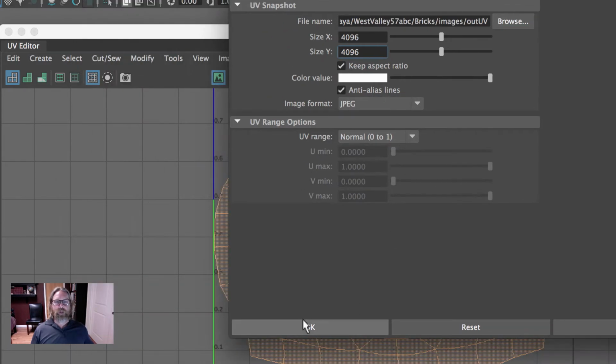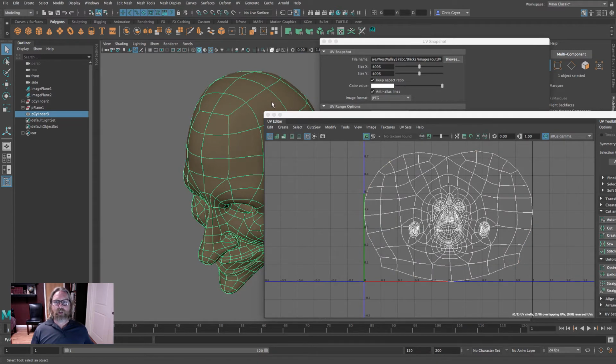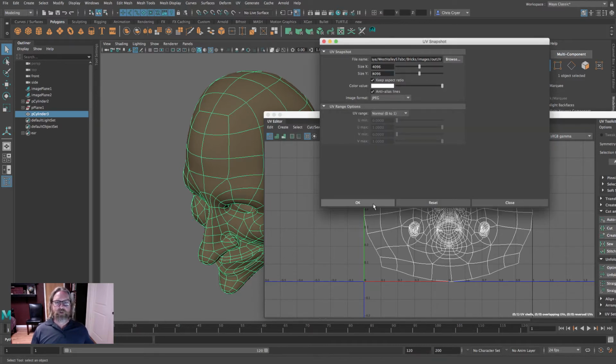And then before we hit OK, this has to be selected as an object. So it will not export if it's selected in component mode. And when you're UV mapping, you're typically in component mode. And so that can be a little bit confusing. A student will go and hit OK and get an error. How come it's not exporting? Must be selected as an object.